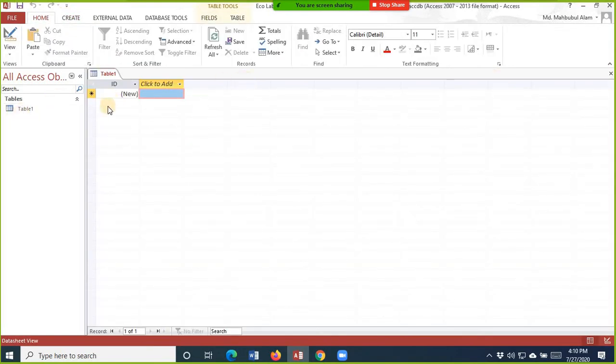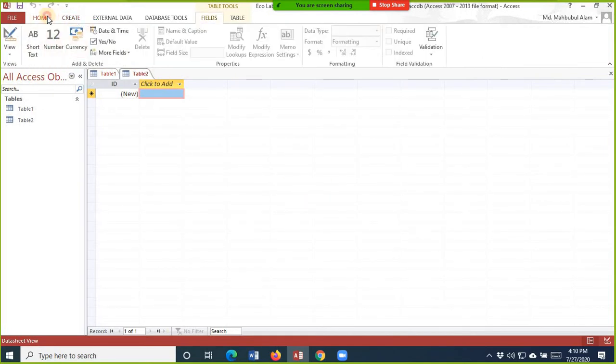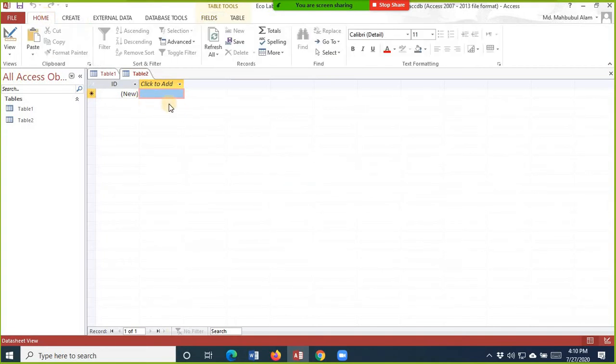If it is open, because it is already open, I can create multiple tables. Often students say, okay, I have only one file open. No, you have 2 files open. Here you see the 2 files open. If you click this smaller one, then you say, no, I have no file open.